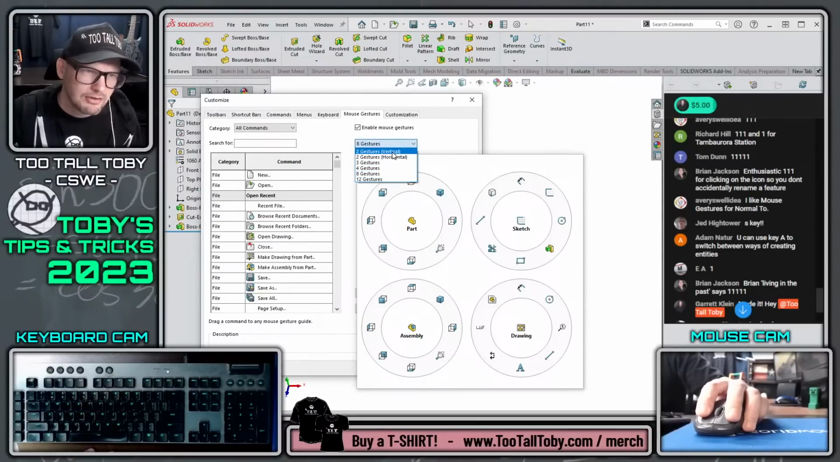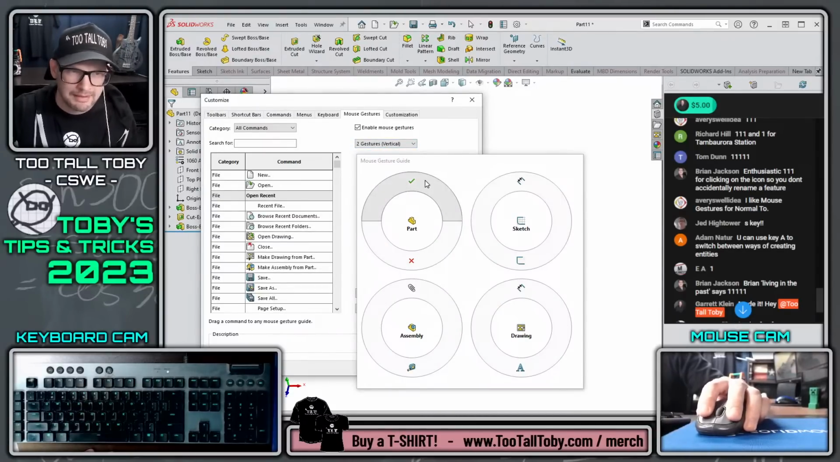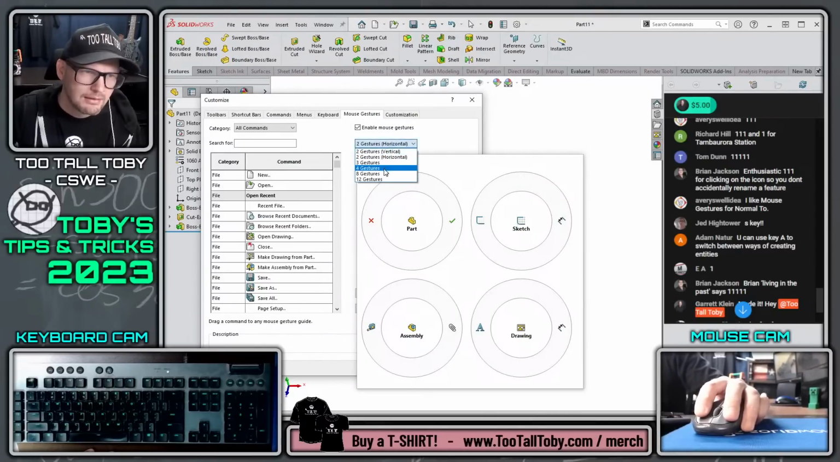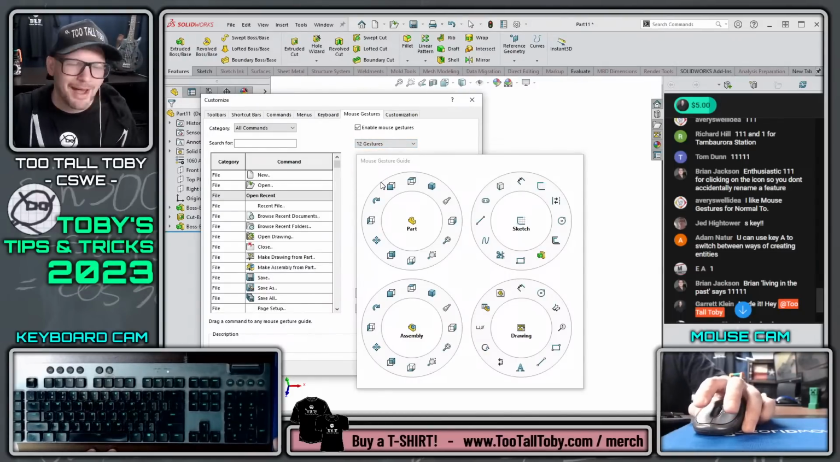And you can change these. You could just have two, just, you know, accept and decline, or create a dimension and exit the sketch. You can make it really simple. You could have 3, you could have 4, you could have 8, you could have 12. I like this one, 12. Yeah, that's what I want. I want 1,000,000 mouse gestures on mine.